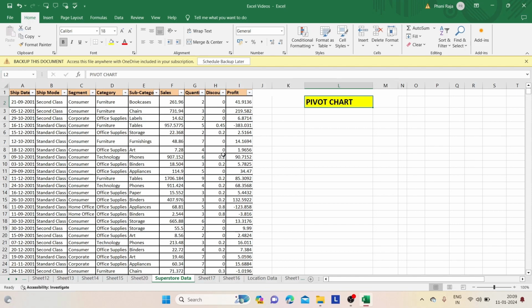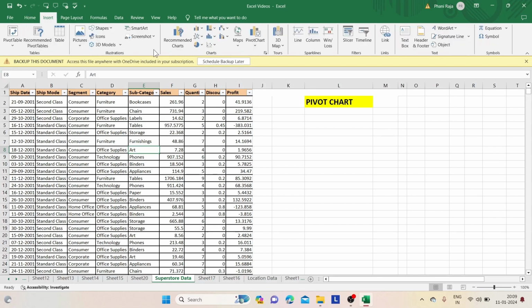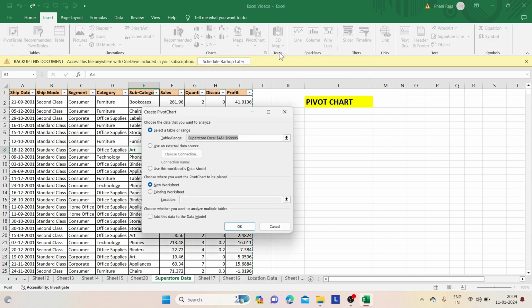Let us now create a pivot chart for this dataset. Select a cell in the data as we do for pivot table. Go to the Insert tab. There is an option called Pivot Chart. Click on that. We have two options here, pivot chart and pivot table. Since we are creating pivot chart, I will click on the first option.